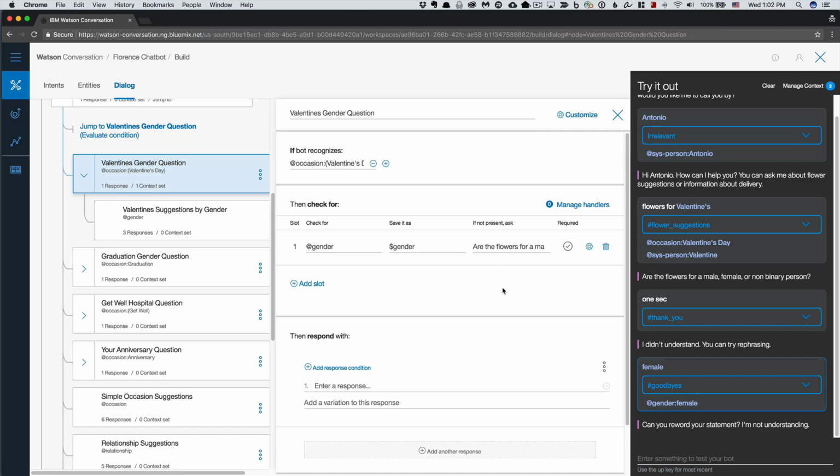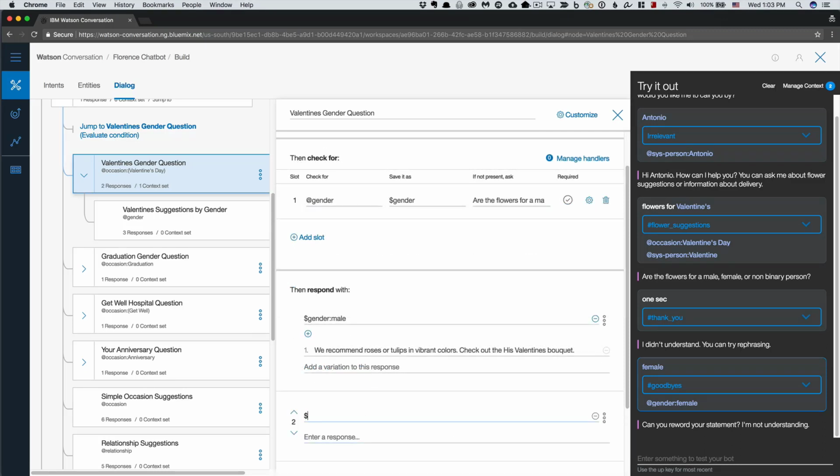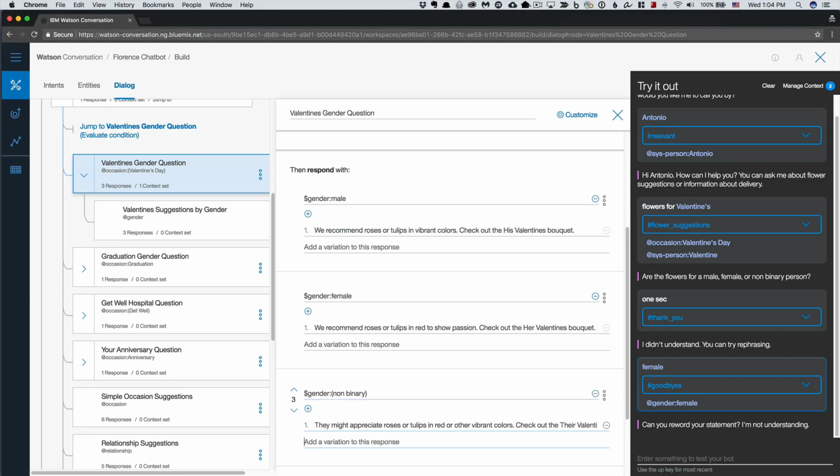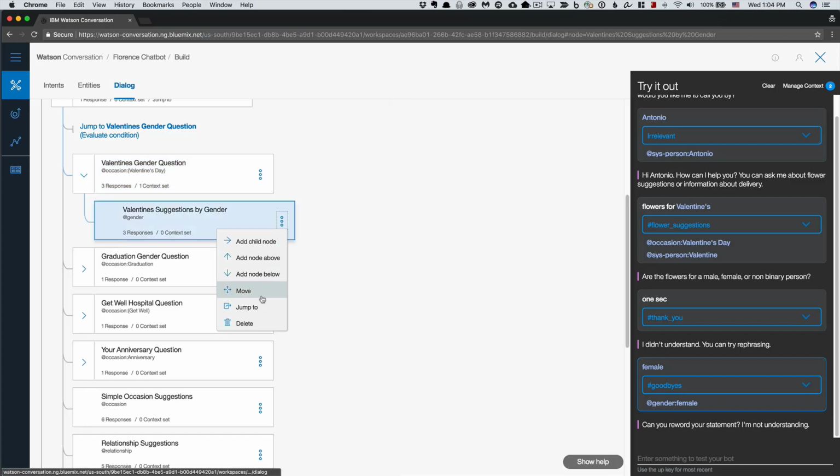The slot will continue asking for the question until a satisfactory answer is provided. At that point, we respond based on the value of the gender context variable. We'll have 3 responses, one for each condition: gender male, gender female, gender non-binary, much like we had in the child node in the original implementation. The good news is that this node now entirely handles the Valentine's case, so we can delete the child node that we defined prior to using slots.